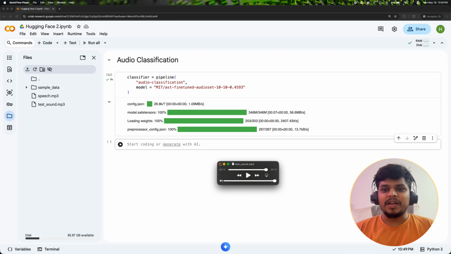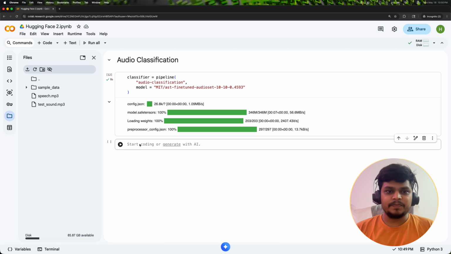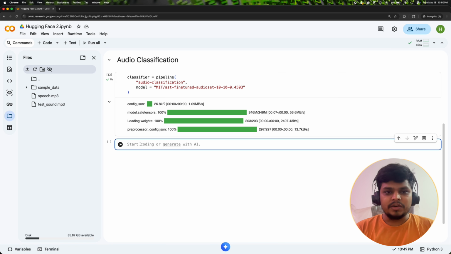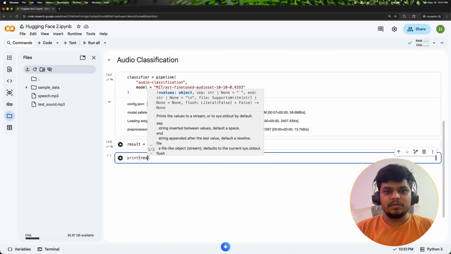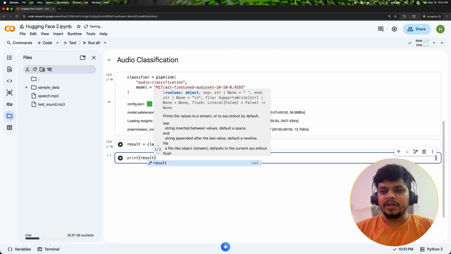Clearly this is a dog's barking sound. Let's pass this in the classifier and see what our model identifies it as. Result equal to classifier test sound dot mp3. Print result. The model gives multiple related labels.